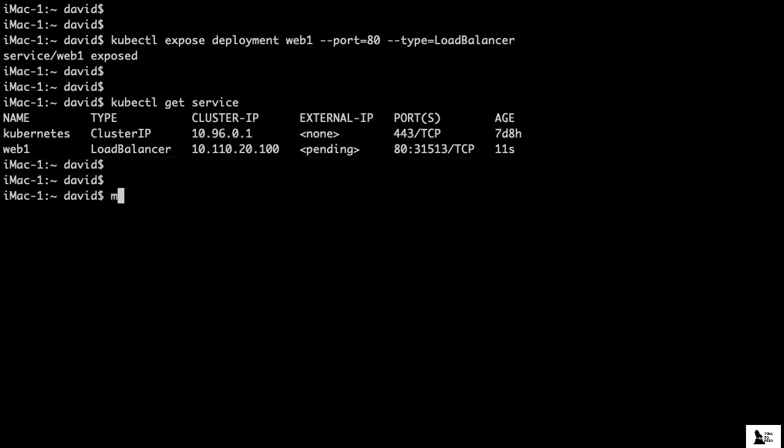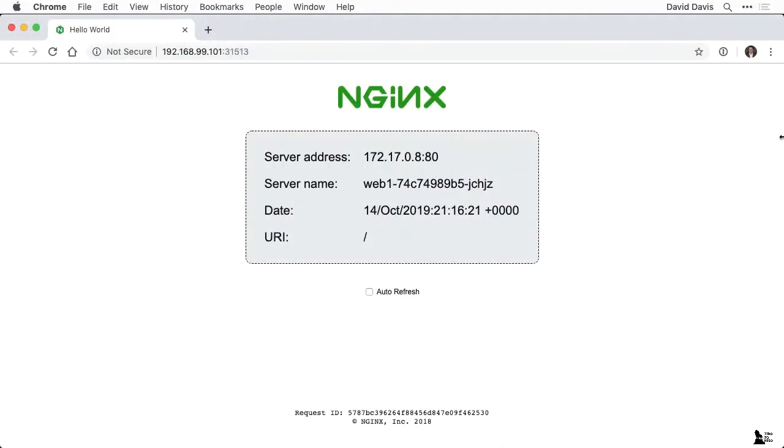And now, because we're using Minikube, we need to use the minikube service command with the name of the service. This will automatically open up our web browser and point it to the URL of the load balancer. And that's simply because Kubernetes is running inside the Minikube virtual machine. So if we press enter on this, it brings up our web browser, and take a look at that. We have the Nginx web server up and running.